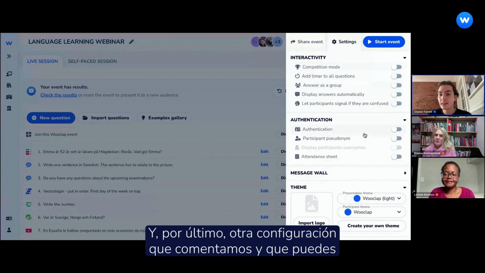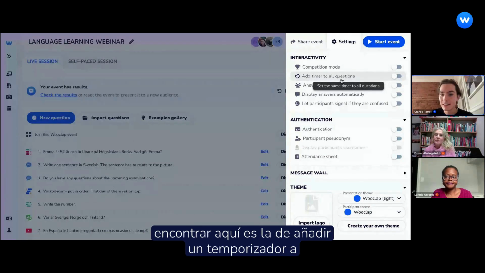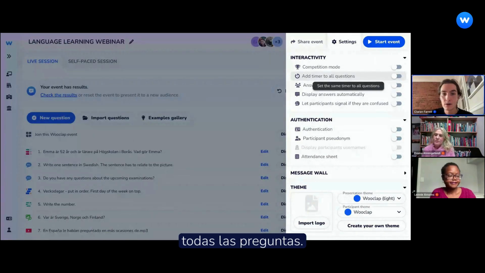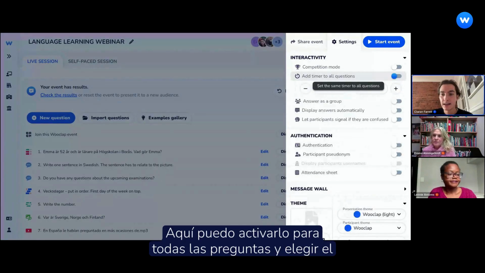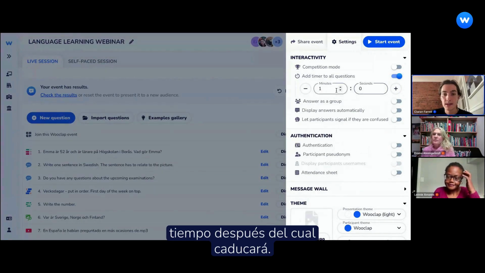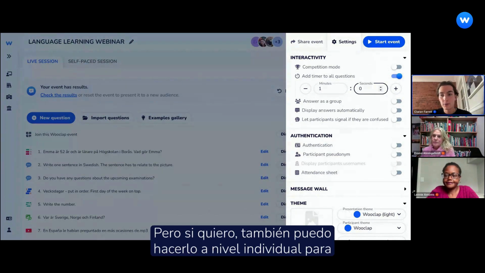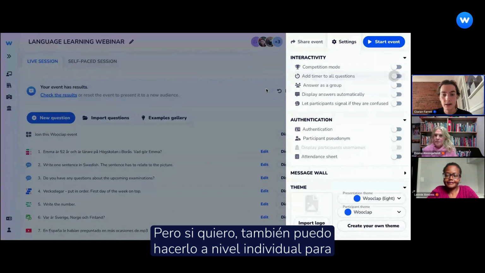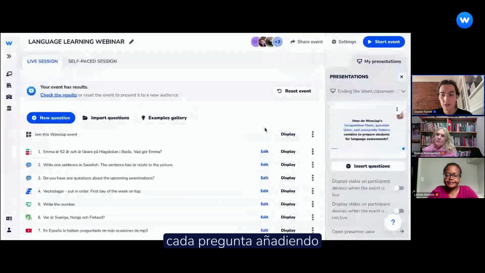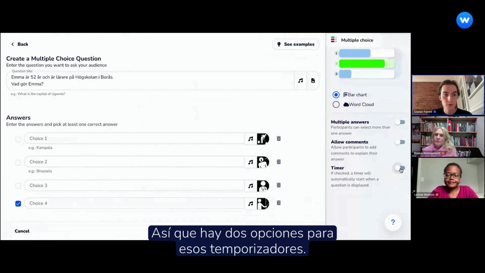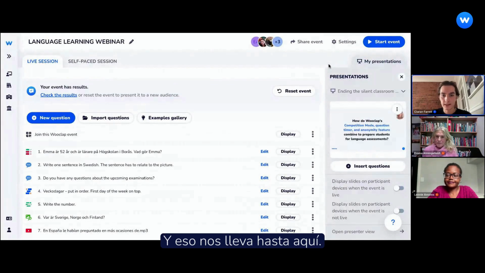And finally, another setting that we discussed that you can find here is adding a timer to all questions. So here I can activate it for all of the questions, choose the time after which it times out. I can also reset that live in my presentation. But if I want to, I can also do that on an individual level for each question by adding a timer here. So there are two options for those timers. And that kind of takes us through.